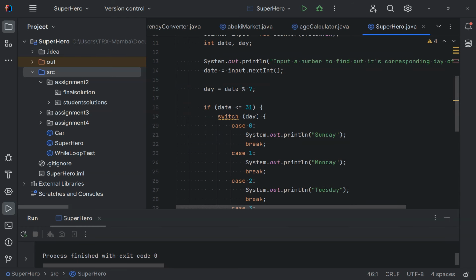Let me see. I think I posted it on the chat as well, so I'm trying to fetch it. Oh yeah, I got it. This is the question: write a program to read weekday numbers and print the weekday name using the switch statement. That's great. So let's run this and see.